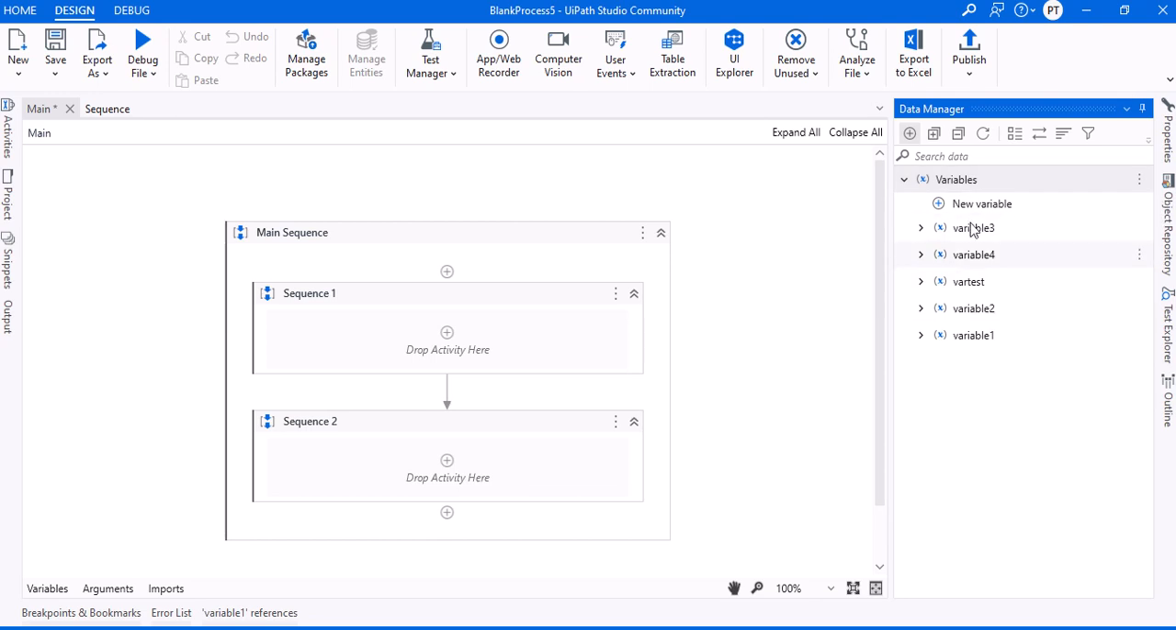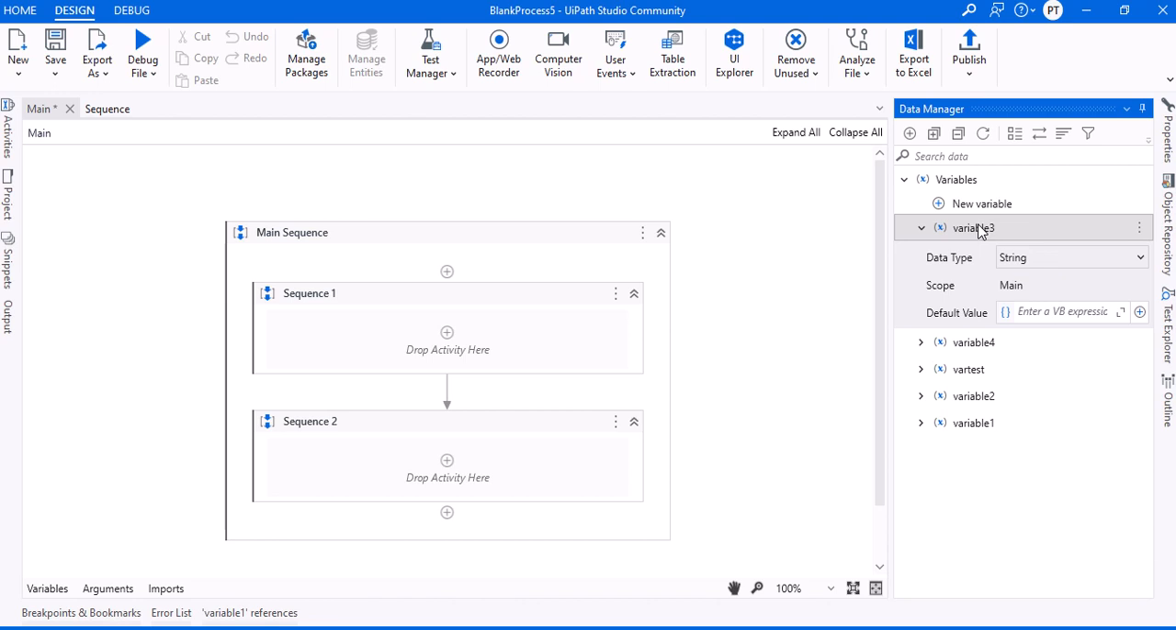Now if you want to rename any variable, then you can just click on the variable and that variable name becomes editable, and you can update its name. Likewise, you can select a different data type from here if you want to change that. If you want to change a scope, then you can select a scope from here. If you want to update the default value, then the default value also you can update from here.